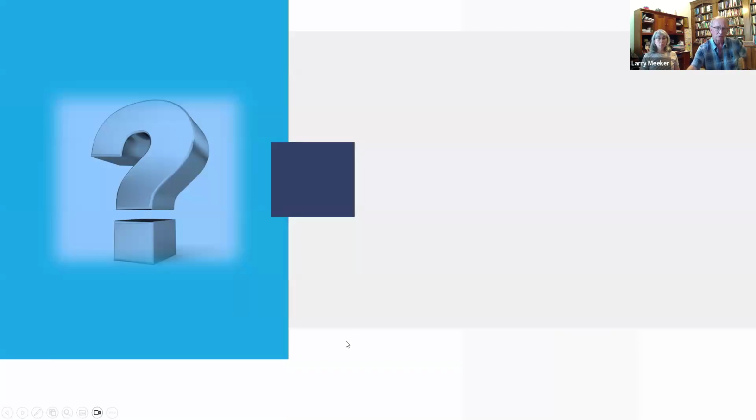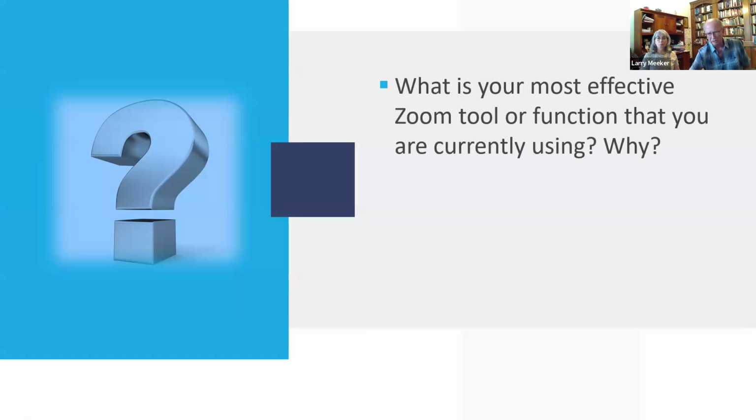So let's start with a couple of questions. We'll use 2 breakout groups and just have a few minutes of conversation about these 2 questions. They're pretty simple questions, but the first one is simply, what is the most effective Zoom tool or function that you're currently using, and why is it good? So just share your favorite and have a couple minutes of discussion with a couple other people, and then we'll come back in and share the ideas.